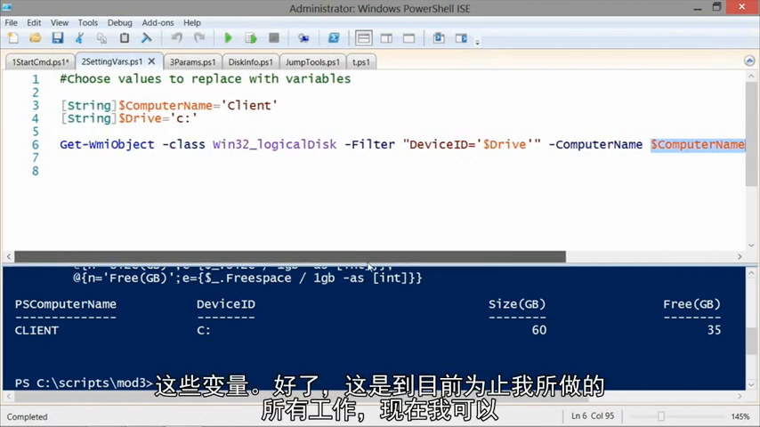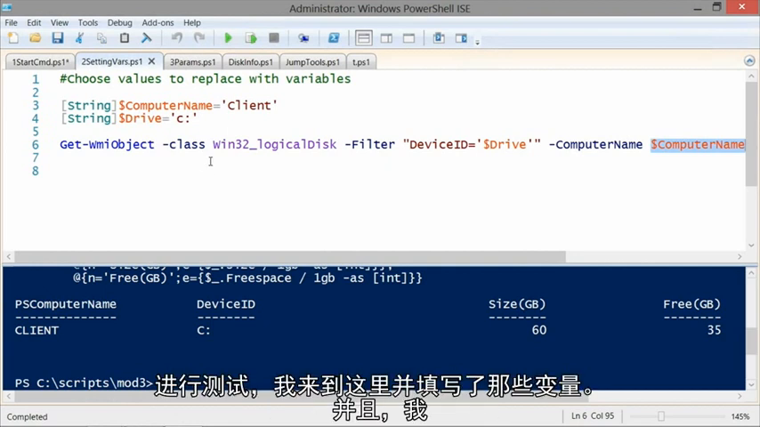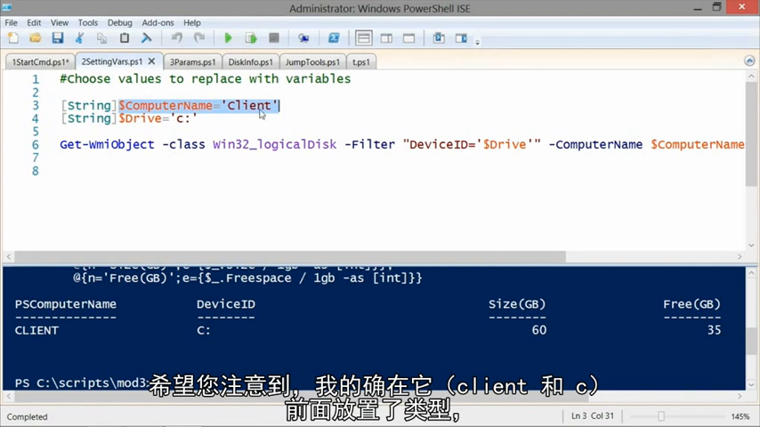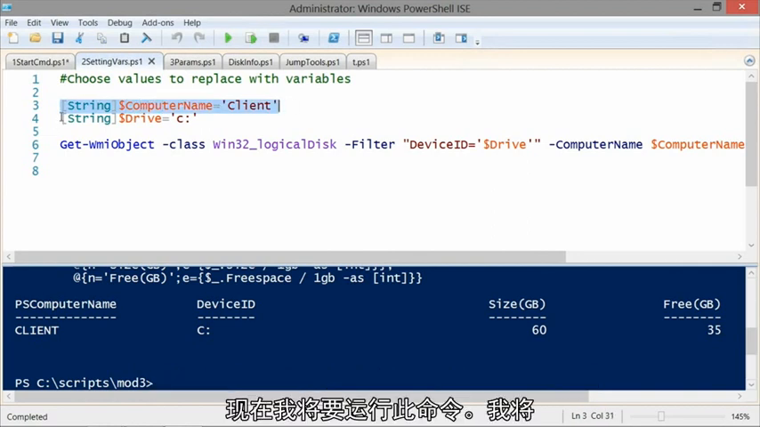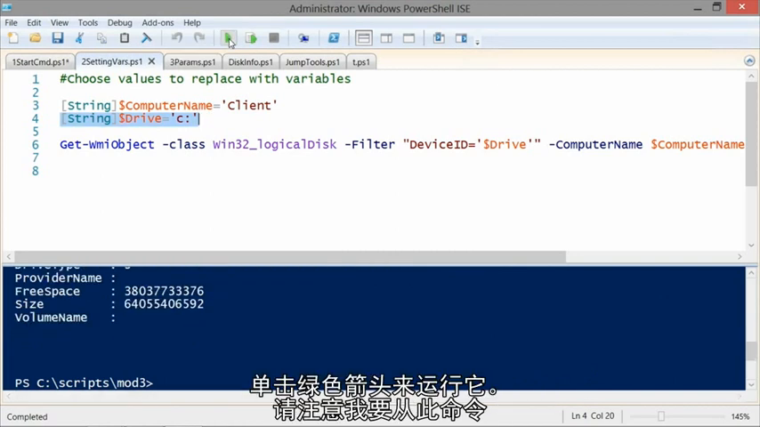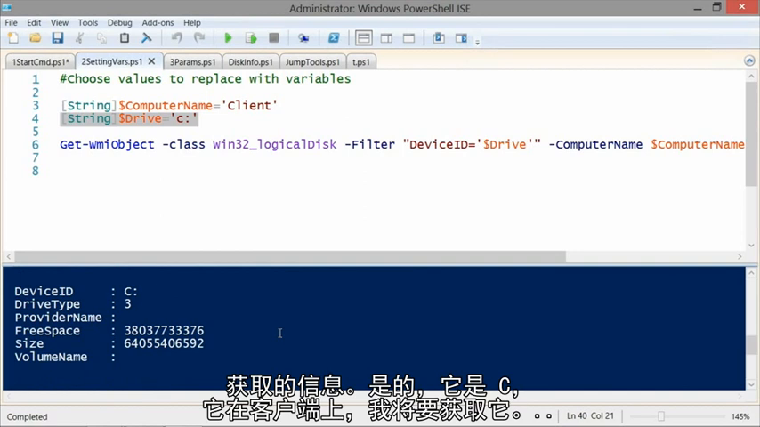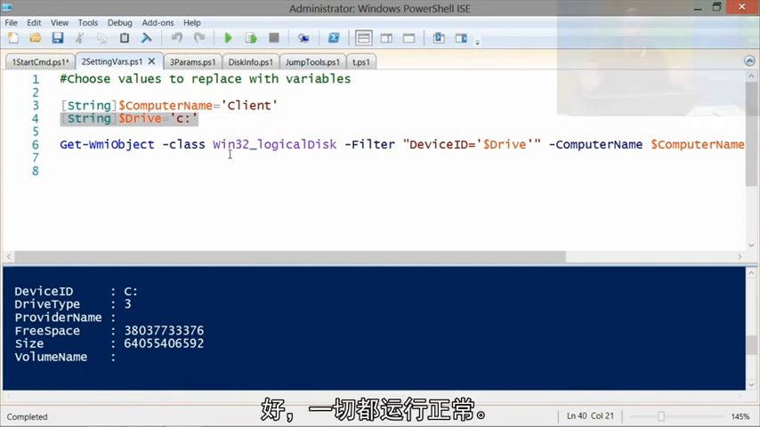Now, all I've done so far is so that I could test, I went up here and I filled those variables out. I want you to notice that I did put in the type here in front of it, client and C. And so I'm going to run this. I'm going to click the green arrow to run it. And notice the information that I'm getting from this. So it's C, it's on the client, and so everything's working perfectly.